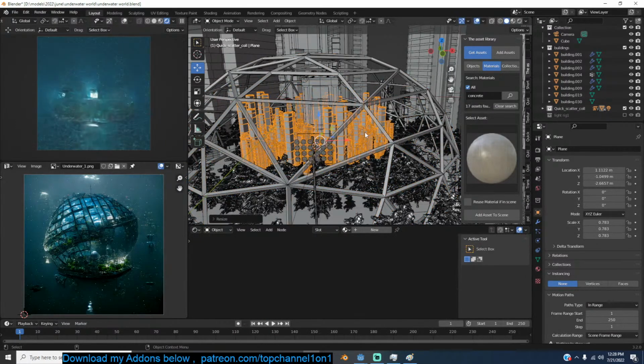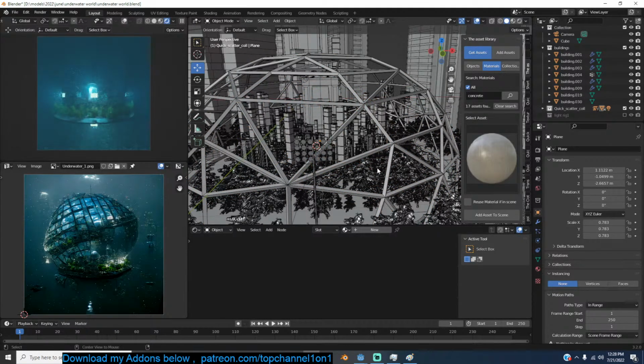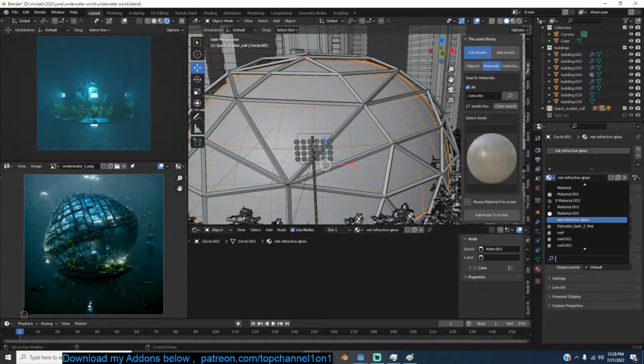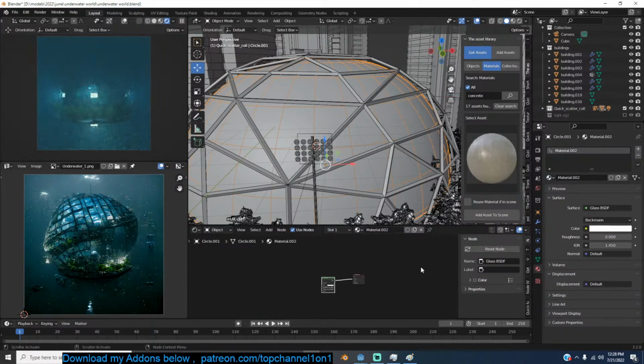Let's scale these down a bit. Nice. What add-on did you use to import other assets from other projects? I'm using my own add-on called the Asset Library, and links are in the description.